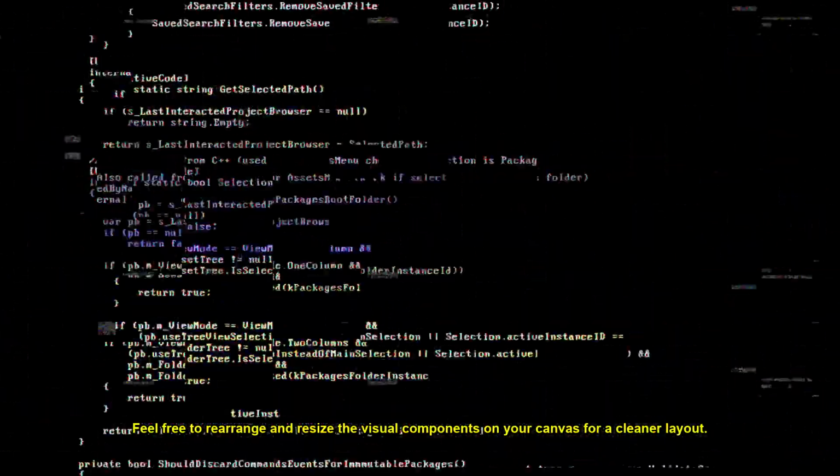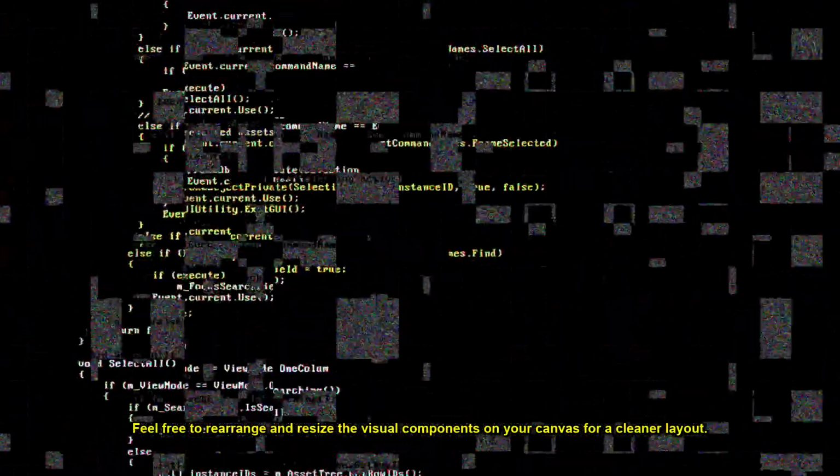Feel free to rearrange and resize the visual components on your canvas for a cleaner layout. To make your report interactive, consider adding filter controls from the toolbar. Select the type of filter you want and place it on the canvas for easy data segmentation.